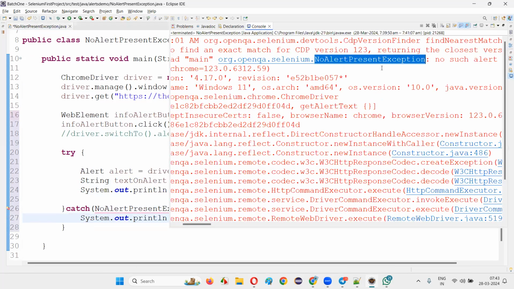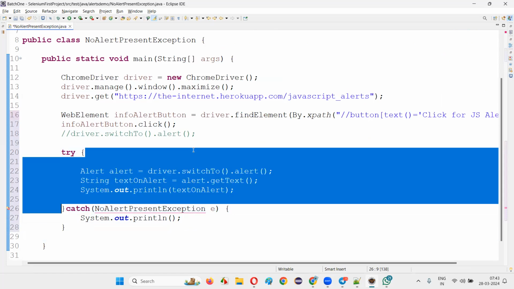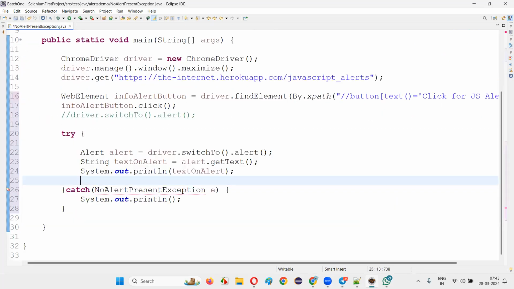Okay, where is the problem here? Copy this and paste it here. Control-Shift-O. No exception of type can be thrown. An exception type must be a subclass of Throwable. Any problem I'm doing, guys, anywhere?